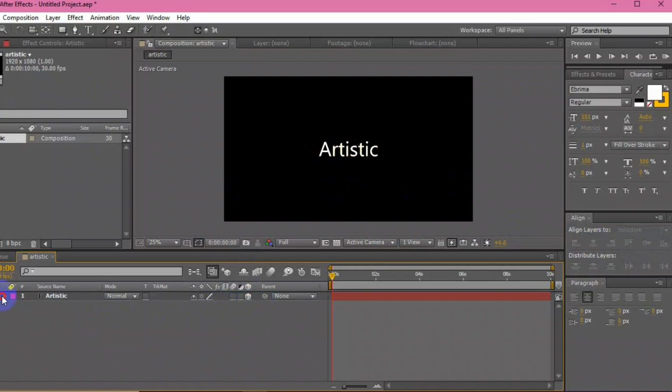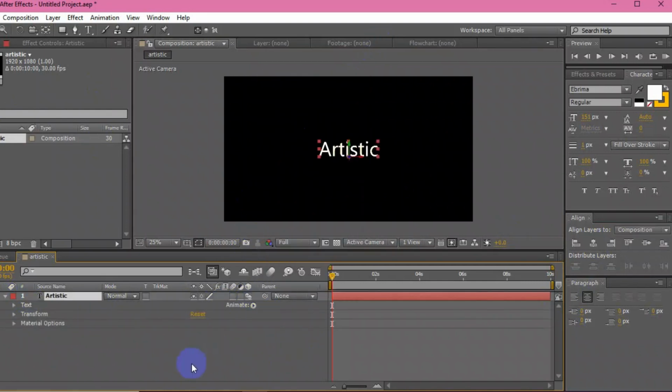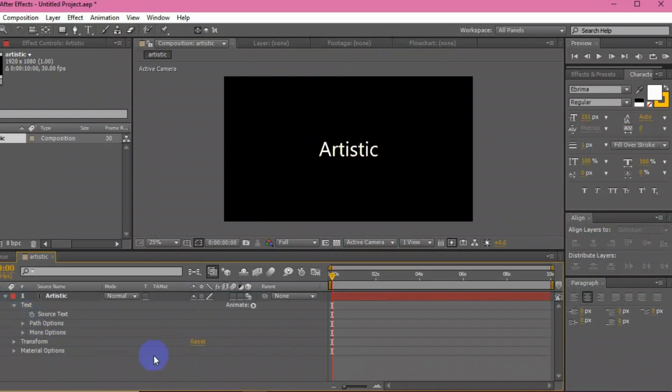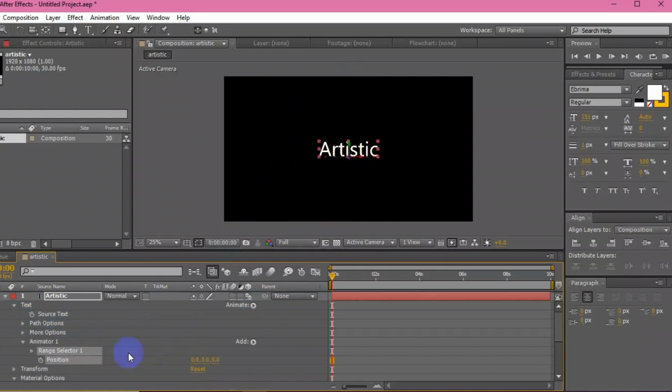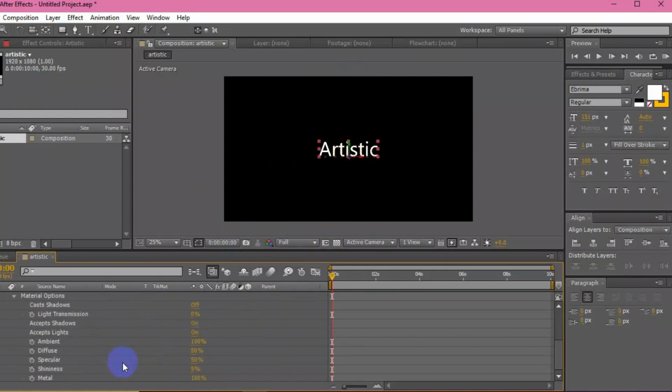Click on the three-dimensional effect and then open up the layer and enable 3D effect. Then click on the text and click on animate one more time actually, and give it a position and a blur.